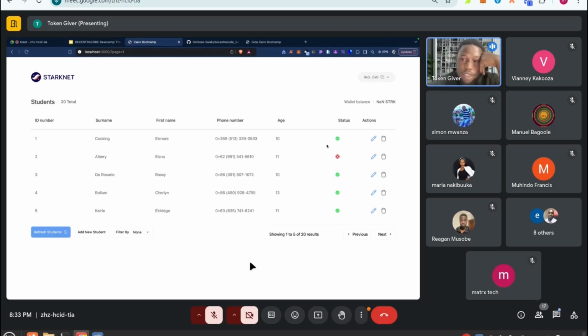We have a students table here. We also have a wallet balance. This is to show the balance of a connected wallet to the DApp. Then we have the students table, where we can see all the students and their information. Then we have the status of the students, whether the student is active or inactive. Then we have some action buttons to edit the students and delete the students. The edit and delete buttons are not functional at all, which you guys will be doing later.